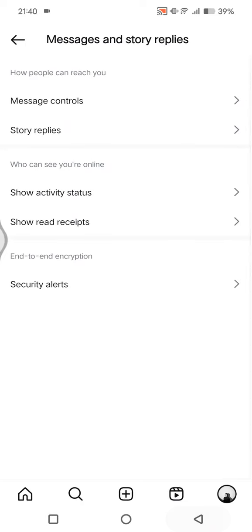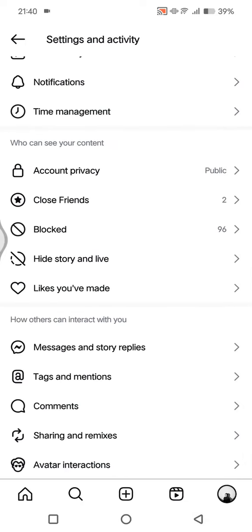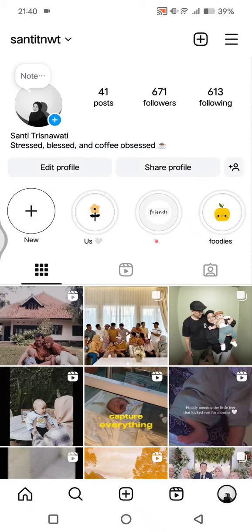And the second one is that you can view the story from a private account. So if you have a private account, the person who posted the story will only be able to see that you viewed it if they follow you back.